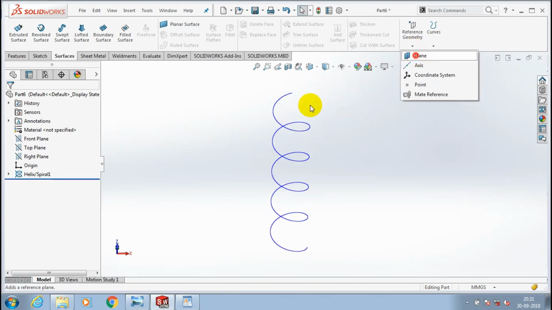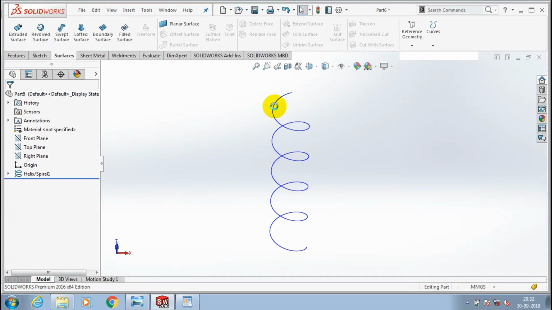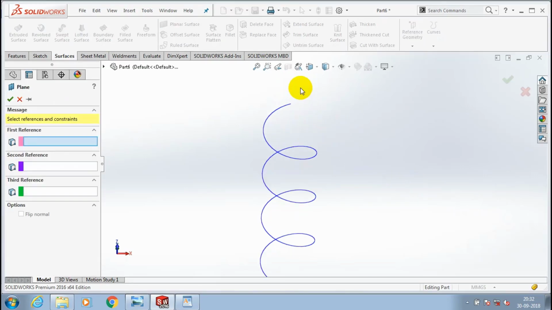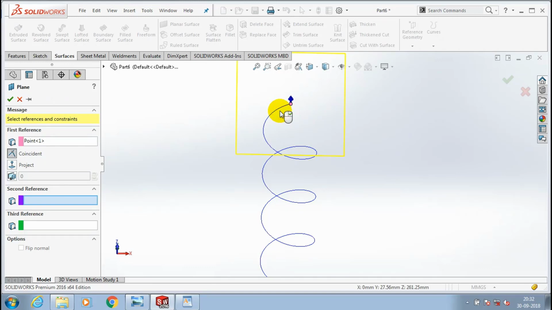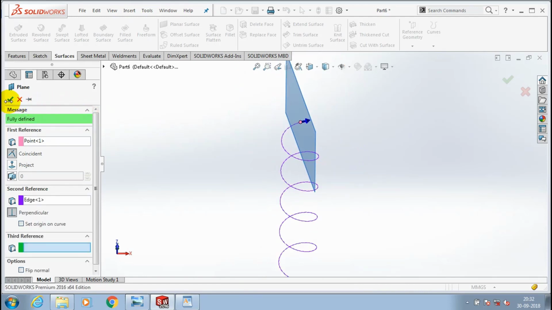Then we need to draw the profile. So select a plane and make it perpendicular to the curve. When we select the reference geometry plane, a new dialog box opens. Now the dialog box is open. You have to select the first reference as an endpoint and the second reference as the curve. Now the perpendicular plane is created to the curve. Then click OK.